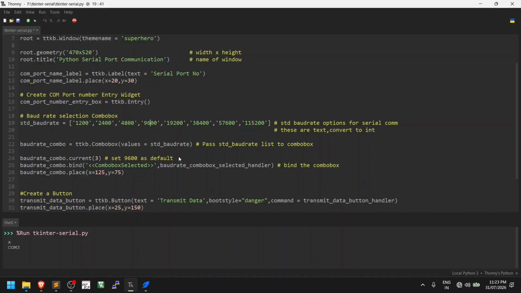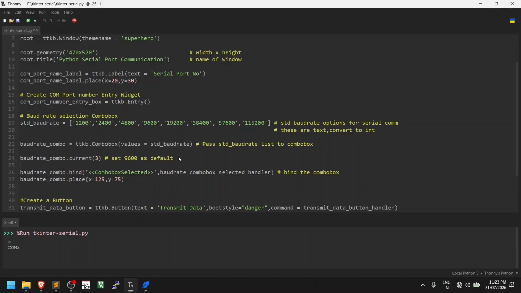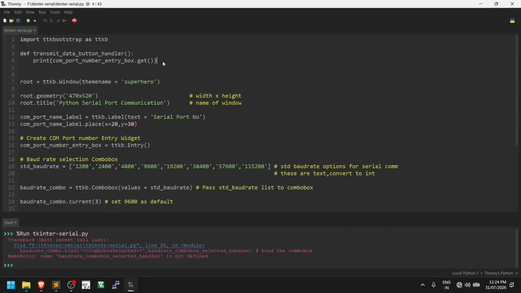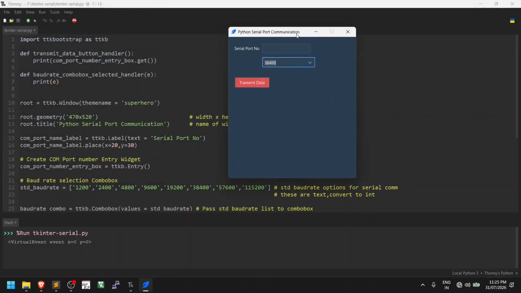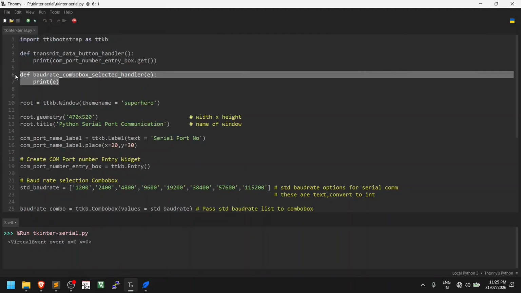Then we have to bind the combo box to a handler. When you select any value, the handler will run, and you will know which particular value has been selected. You have to define the handler first. The default value for this combo box is 9600, so if you don't do anything, this will be the one selected. You can also see the other ones and select a particular one. When you select that one, this function will run and information will be given here.